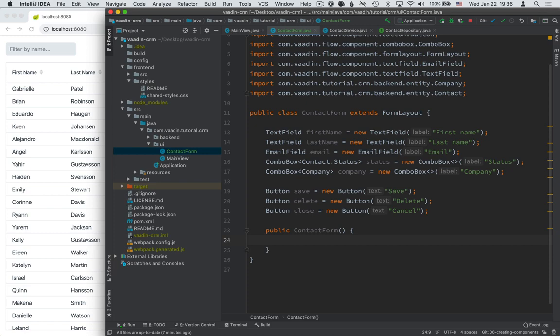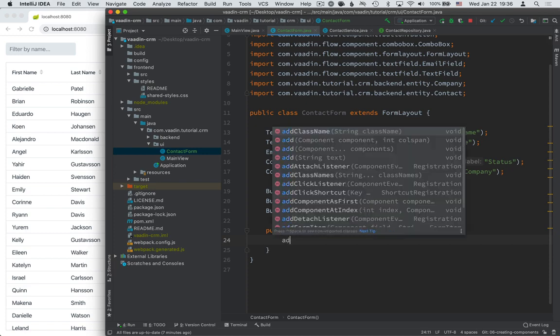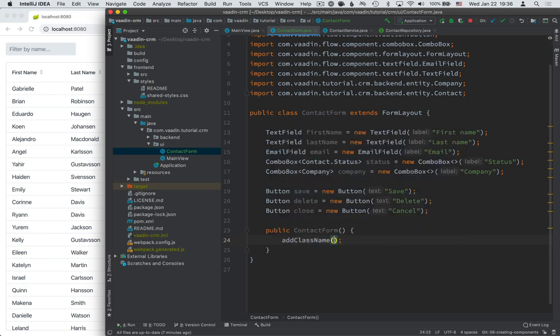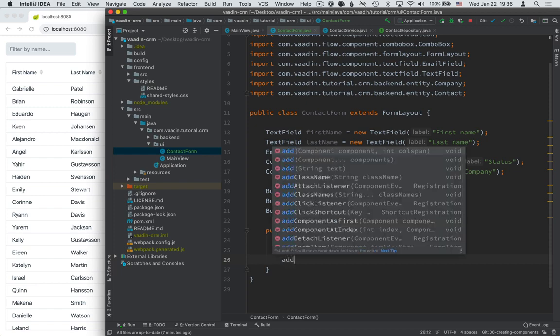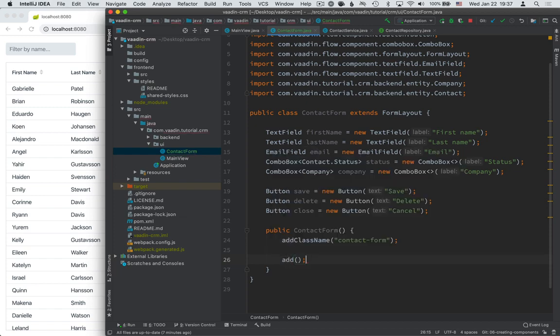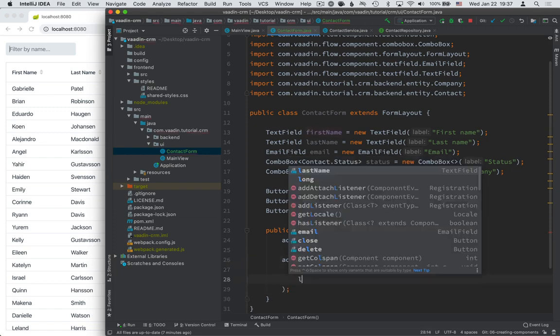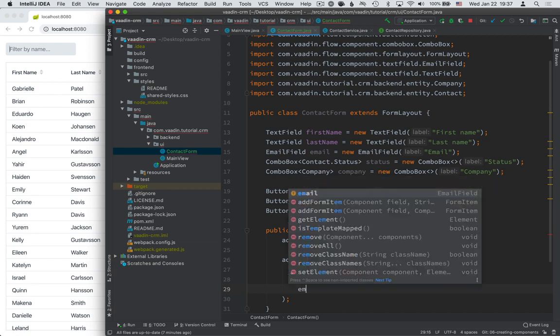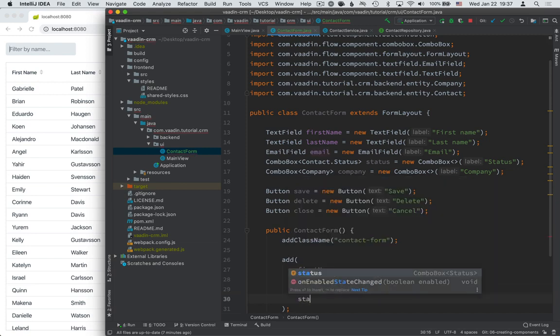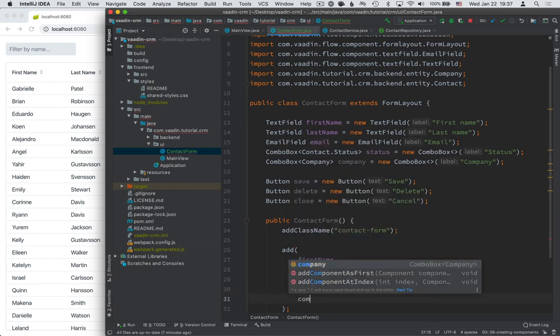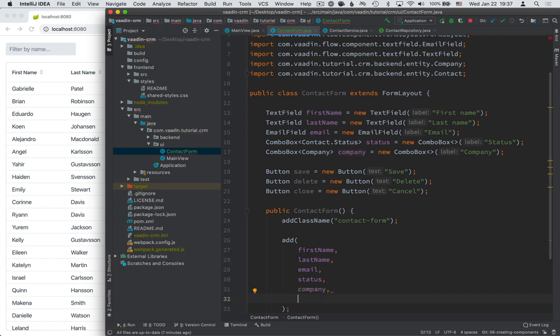Here in the form, like in main view, I'm going to start by giving this a class name. So I'm going to call add class name, contact form, and then I'm going to add all the components that we have here. So I'm going to call add on the form layout that we're inside. And then just going to start passing these in: first name, last name, email, status, company. For the buttons, I want them all to be next to each other.